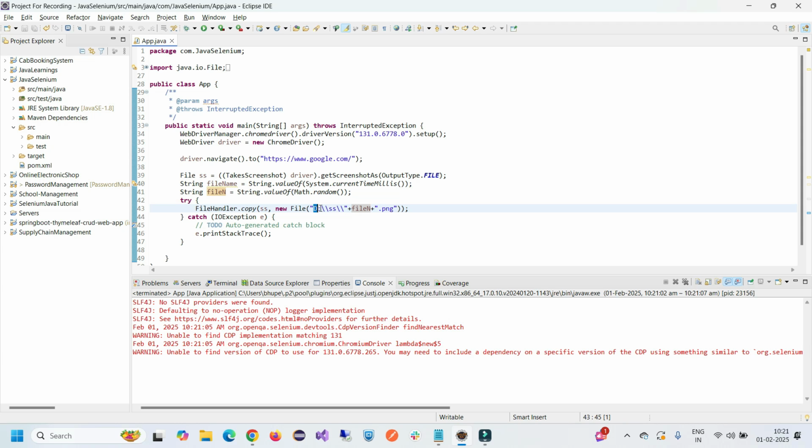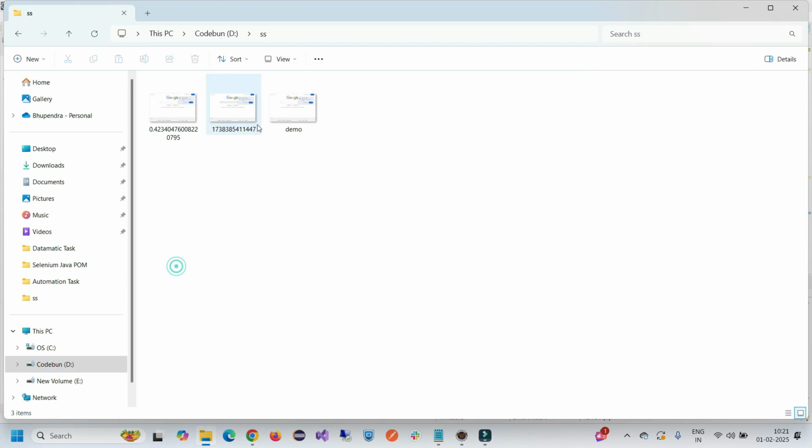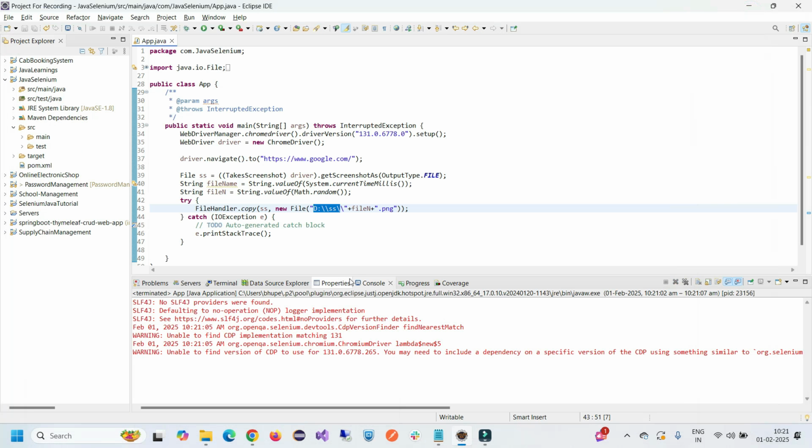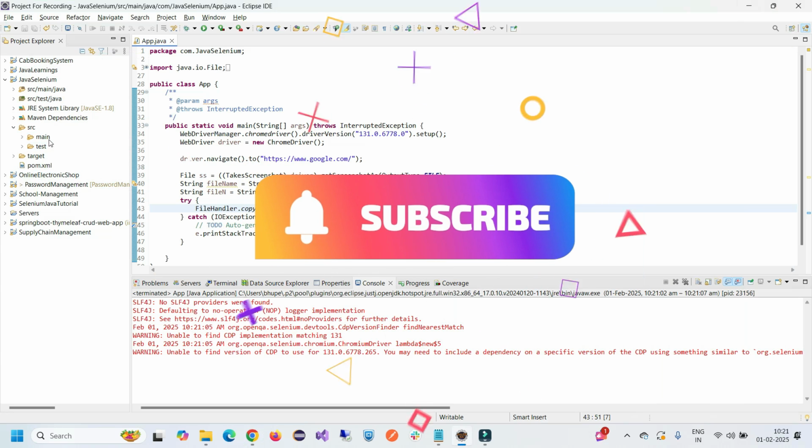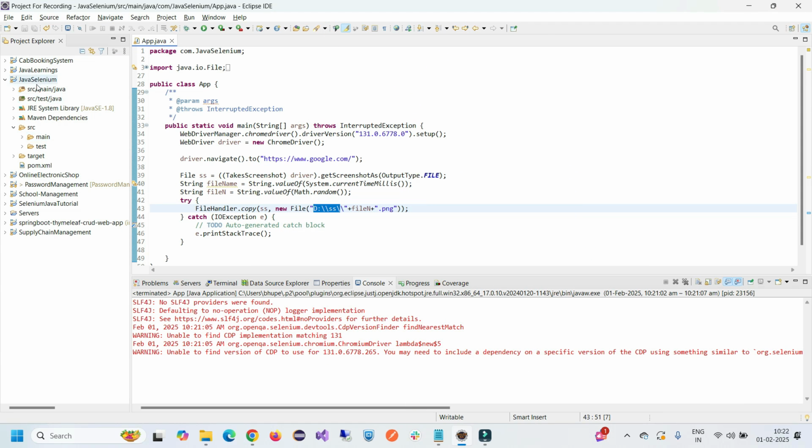But if you see, this path is static. I'm storing these images into the screenshot folder on my D drive. But let's say if I want to run this script on another machine, and this screenshot folder and D drive are not available over there, then this could fail. In that case I need to find a dynamic path of my project folder. So let's first store this into this project folder.